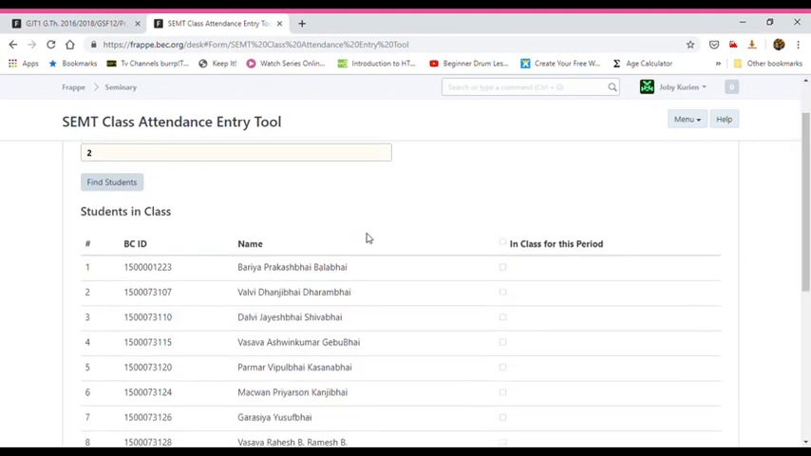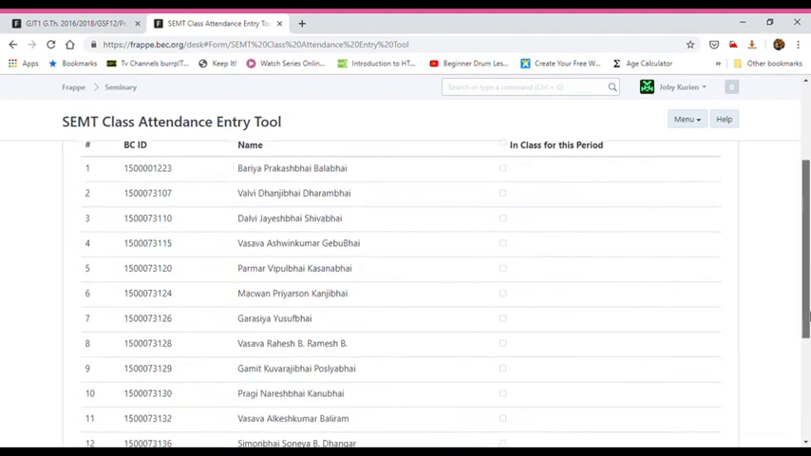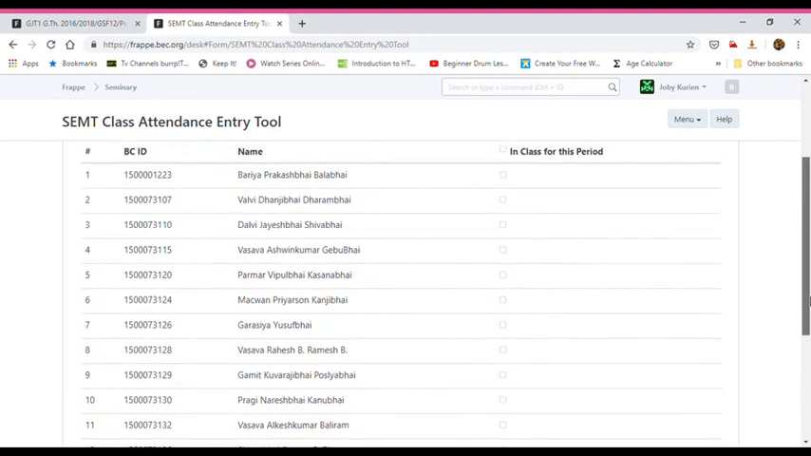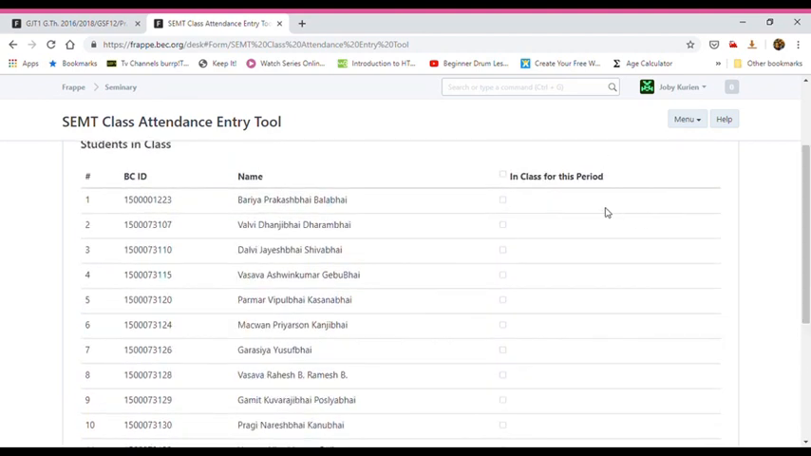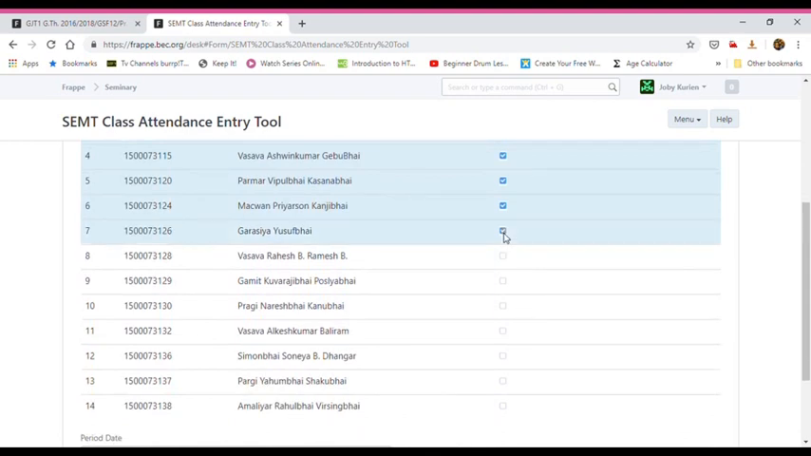I'll find these are the classes and the students. The attendance is empty, so I'll just put their attendance like this. Now this is how I'll put their attendance. Maybe this boy was absent for one class. I won't put his attendance, and I'll enter him here.